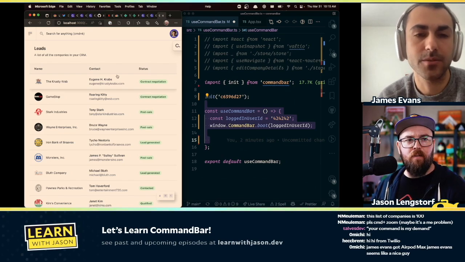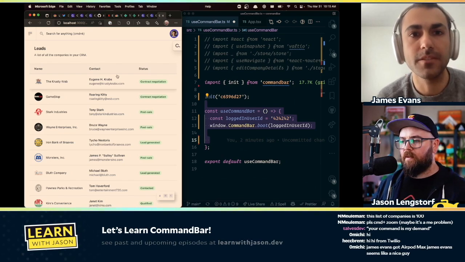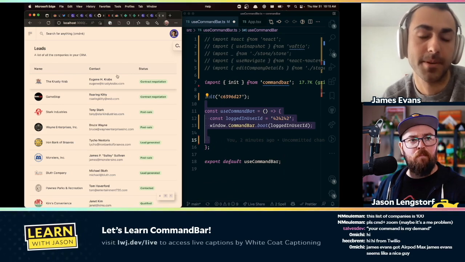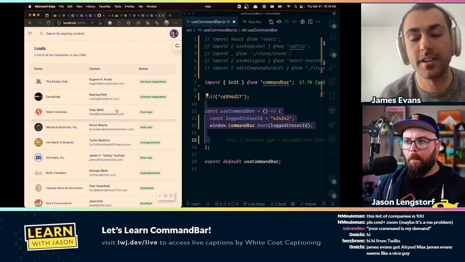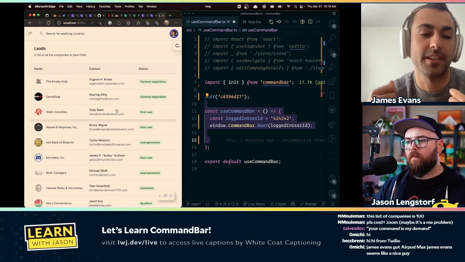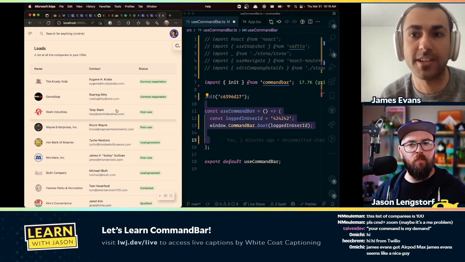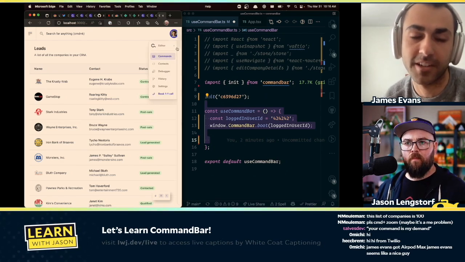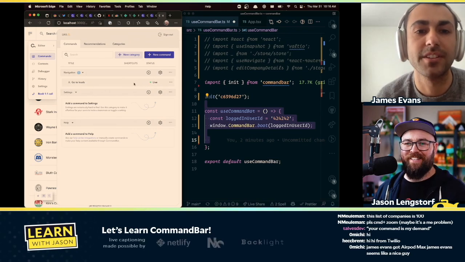Indeed. So let's do one more thing. For anyone who's setting up command bar inside of a React app, you don't want the browser reloading every time the user does a navigation action. That's why we have nice things like React Router, right? That's why we have nice things.